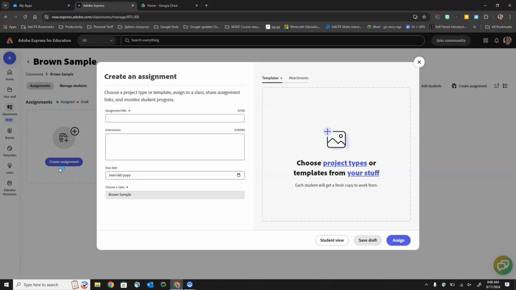And from here, the window is exactly the same. If we look at the left-hand side, we have a field to put the assignment title, instructions, due date, and even to choose the class, although you'll notice it has been filled in for us because we navigated to the class before we started this process. If we turn our attention to the right-hand side, we have the same two tabs, templates and attachments. We have the same buttons across the bottom to view this as a student, save it as a draft, or assign it when we're ready.